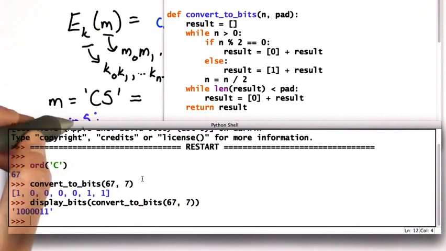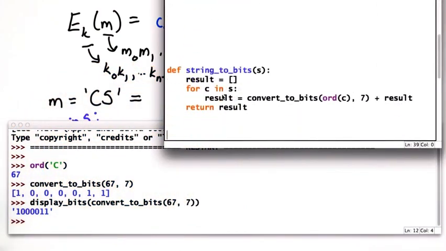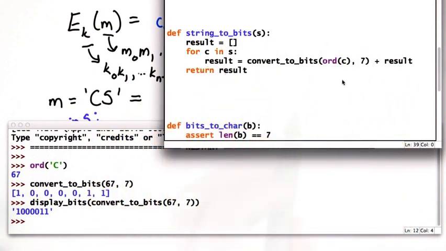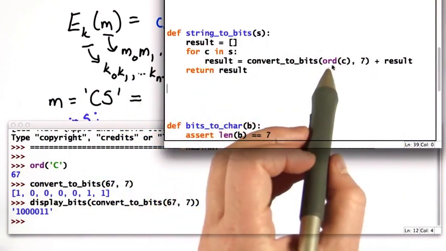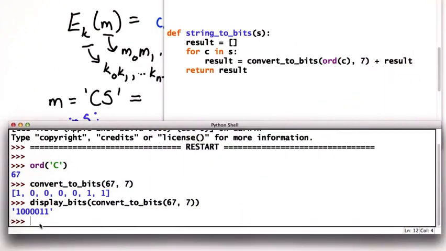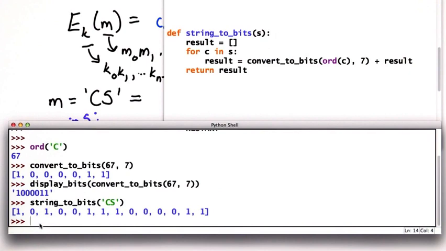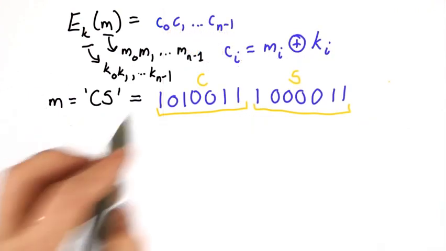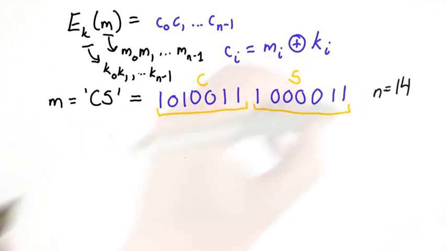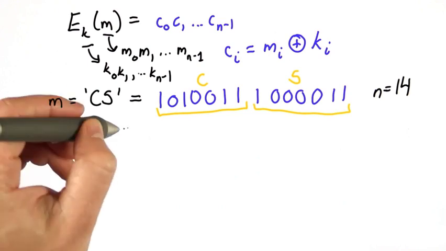So now we want to convert more than one character. To do that, we have a string to bits procedure that goes through all the characters in the string, converting each one to bits using convert to bits, and concatenating those all together to the result. So now we can do string to bits for our 2-letter string, and now we get 14 bits as a result. So if that's our message, then the value of m is what we got there. So this is our message. They're 14 bits. That means to encrypt this using a one-time pad, we need a key that also has 14 bits.